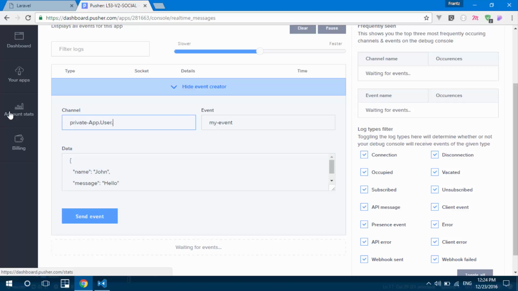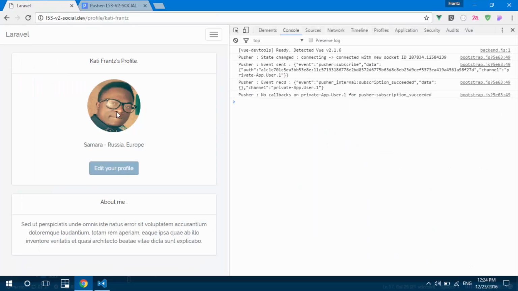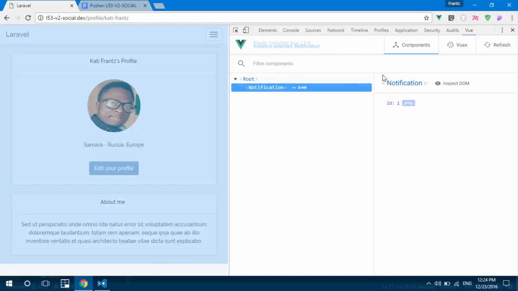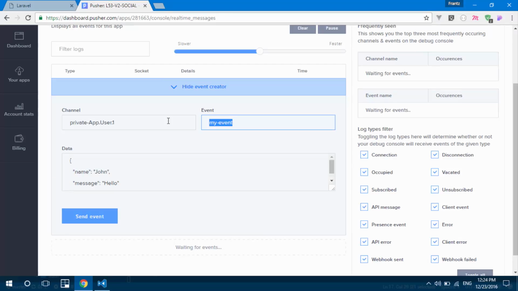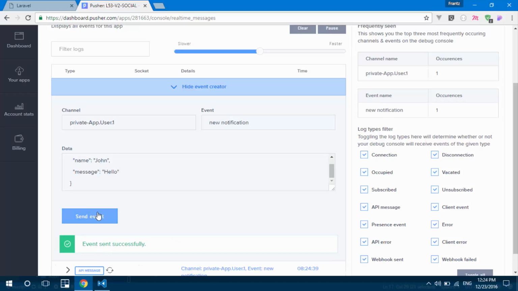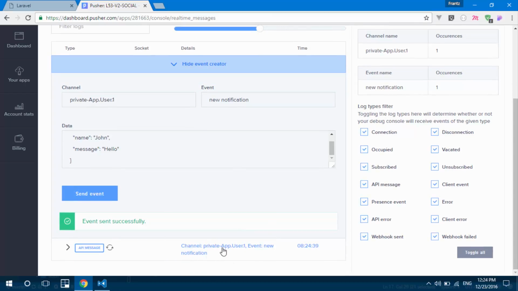So app.user.1, which is the ID of this user, which was passed by a prop. Okay, so app.user.1, and the event is going to be called maybe new notification, and right here the payload is going to be name John, message hello. So let's send a request. Event sent successfully, so it's registered.